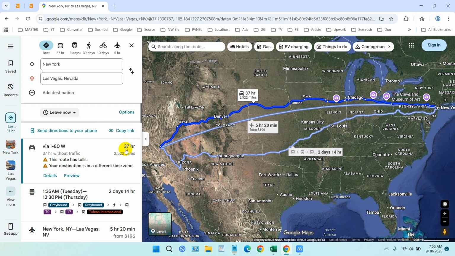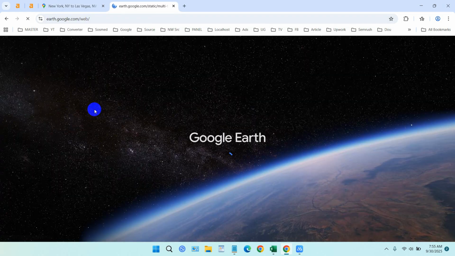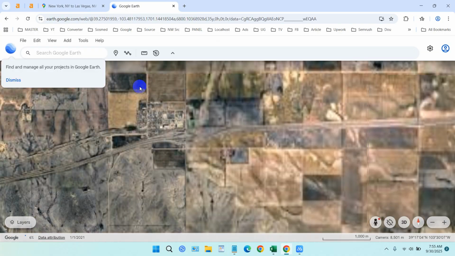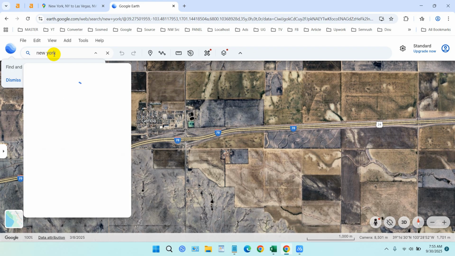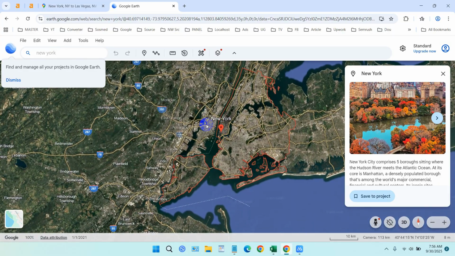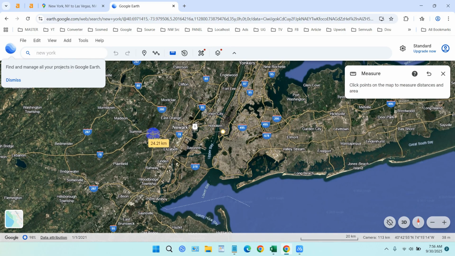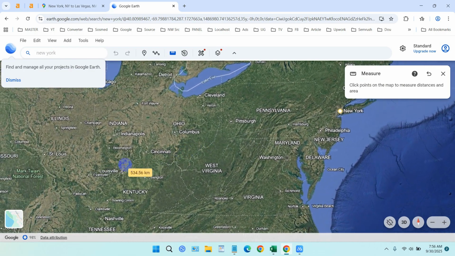How do we compare, or use measure distance if we want to get the distance directly, not using a route like this? Okay, you can do it by opening Google Earth. Just open Google Earth, then you can type the location. For example, we want to select New York. Let's find New York. Okay, and this is New York. You can just use the ruler. Okay, click this and put the first point, and for the second we want to use Las Vegas.